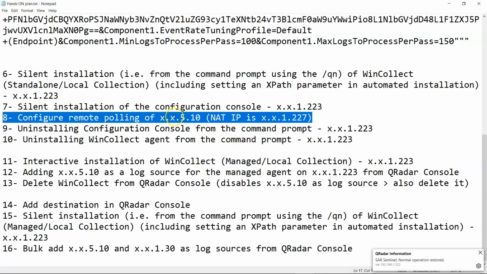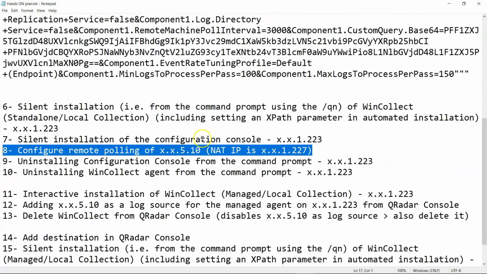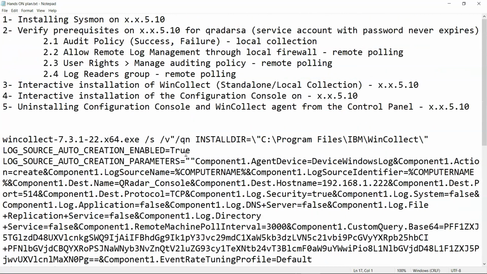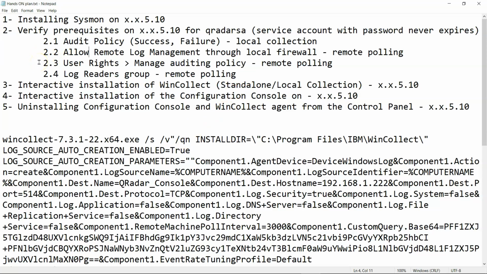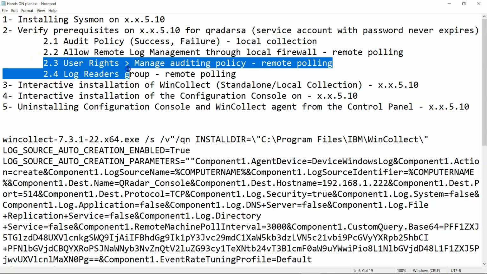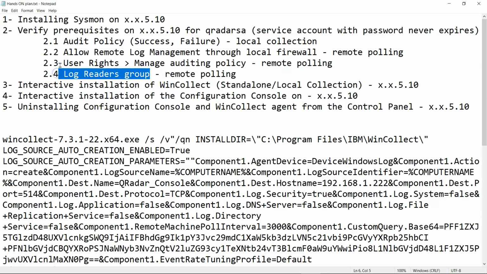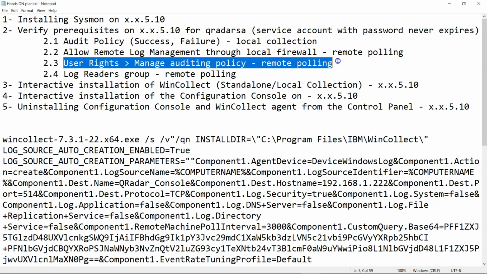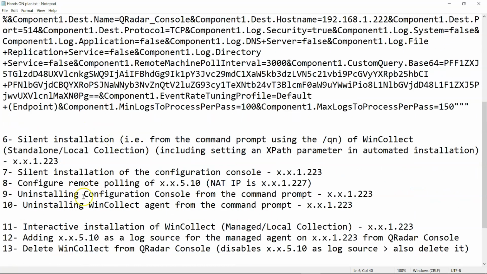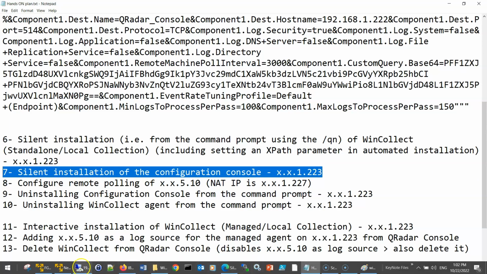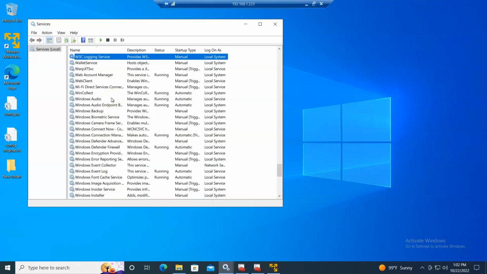So actually we need first to create a credential for the 5.10, the service account that we used for the connection to collect the logs from 5.10. Actually the steps we did here were for configuring a service account called QRadar SA, and we added it to the log readers group, and we included it in the remote polling and the manage auditing policy, and so we are ready now to configure the credential. So from the configuration console, we don't even need to open the 5.10. So this is a beauty of remote polling.